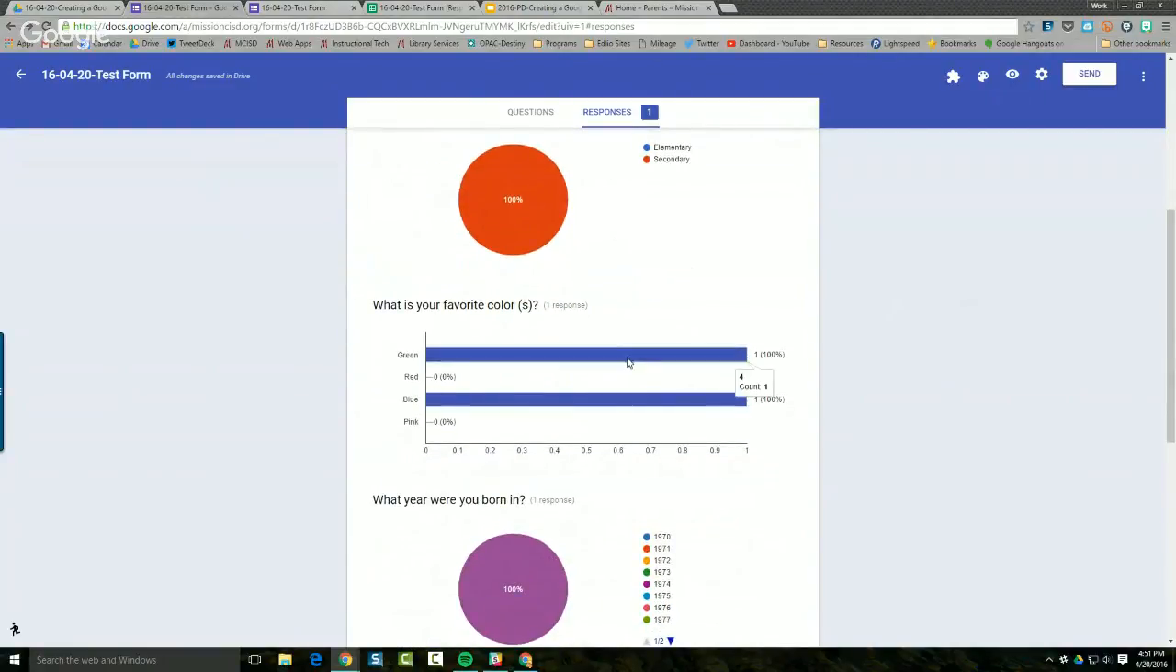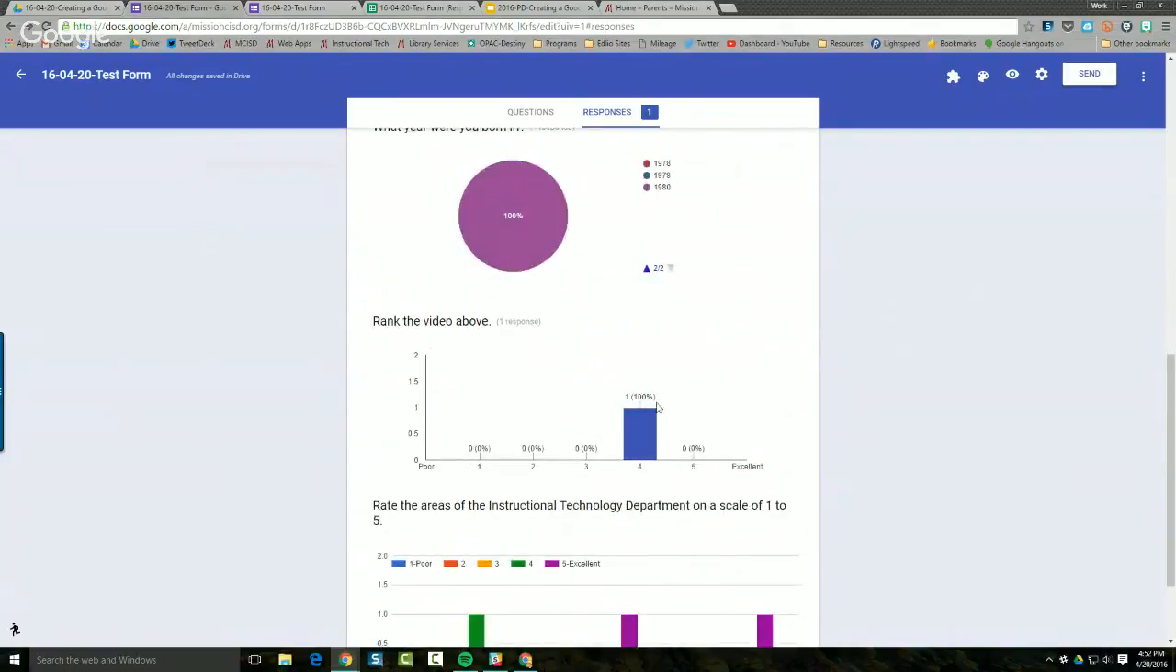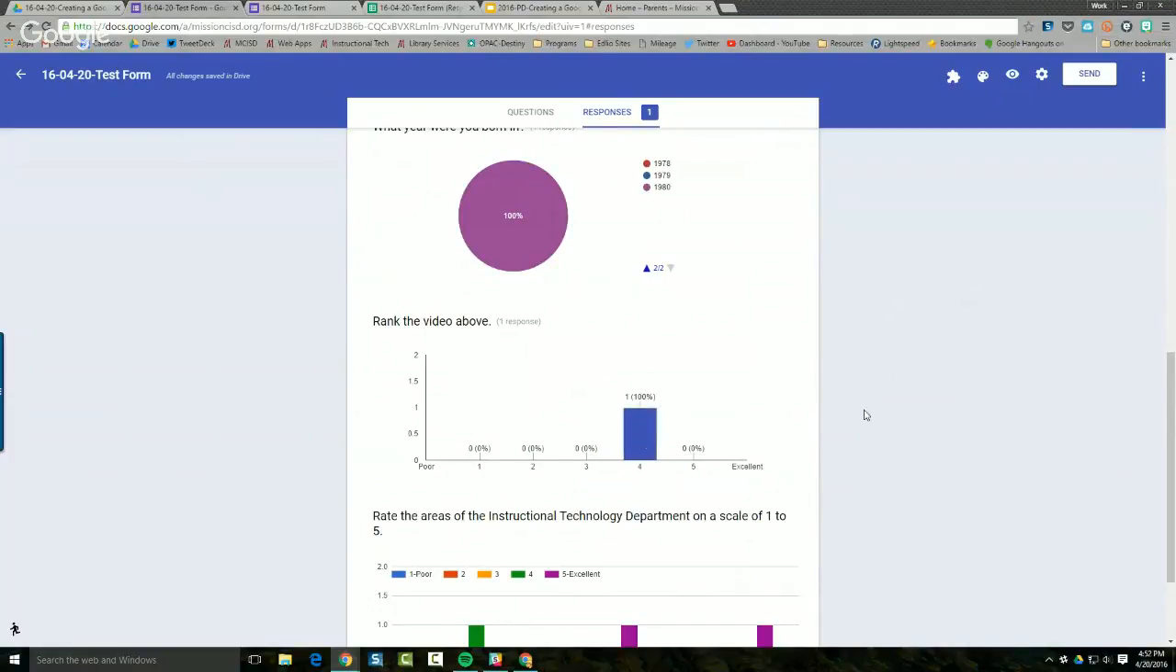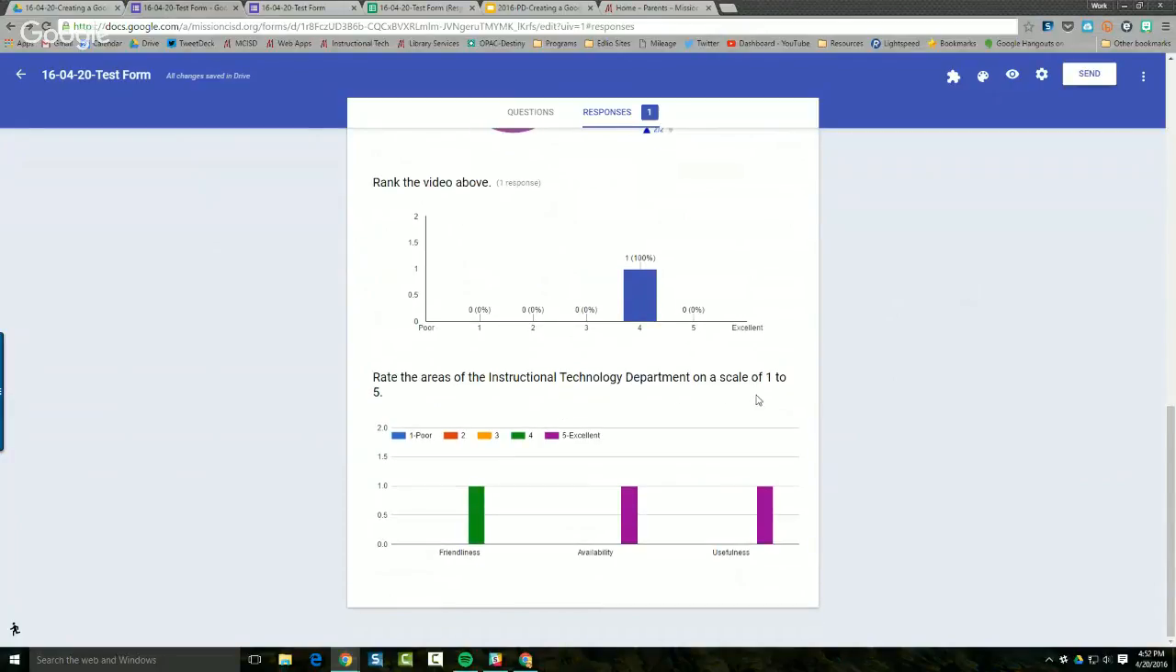We have what is your favorite color. It shows 100% green, 100% blue, excuse me. What year were you born? 1980. And I can go to the second page of this as well and then click on it, or I can hover right over here. Again, that's that interactive ability as well. Rank the video. It'll show me that I ranked it a 4 out of 5. Here it shows rate the areas of the instructional technology department on a scale of 1 to 5, and this is my legend, 1, 2, 3, 4, 5, with different colors. Friendliness, it was a 4. Availability, 5, and then usefulness, a 5 as well.